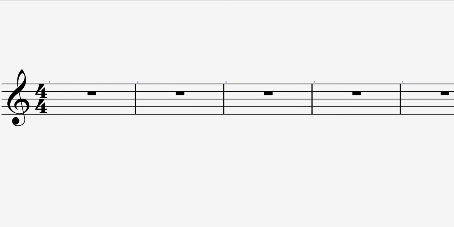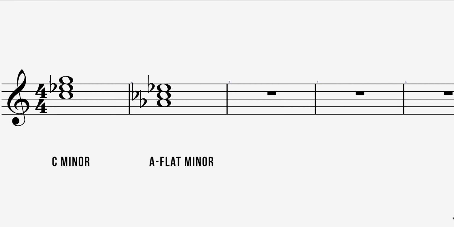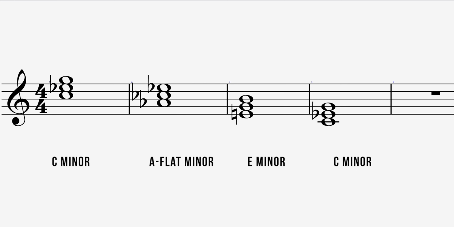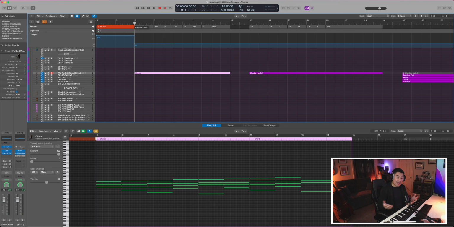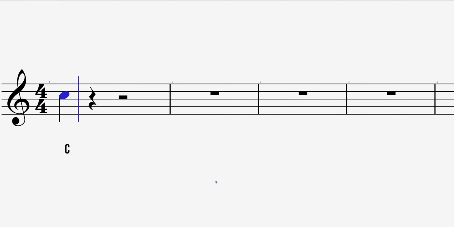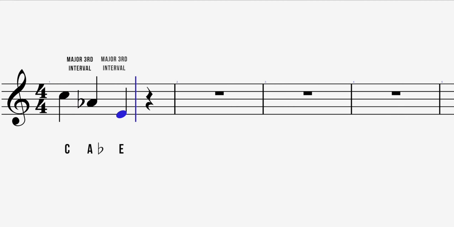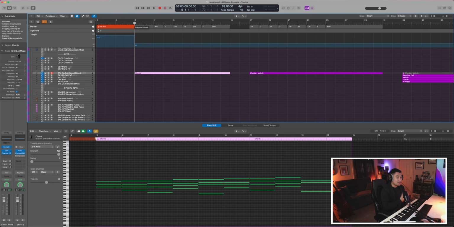thirds. So if we were to go, for example, from C minor to then A flat minor, to then E minor, and we end up on C minor again. So all minor triads, but the root is descending in major thirds. So C to A flat to E to C again. I feel like it's super mysterious and almost dreamlike, and just that 1/6 progression really creates a sense of tension.